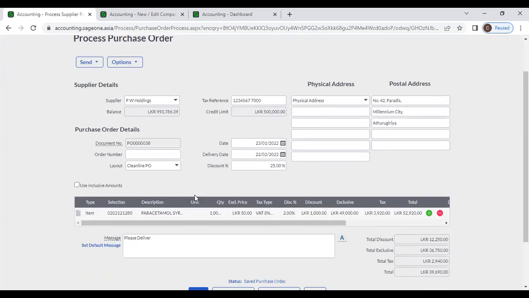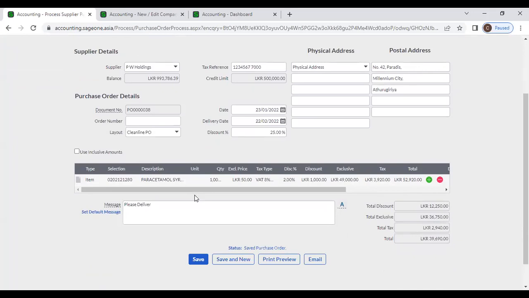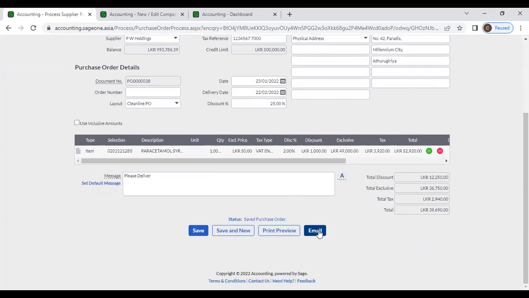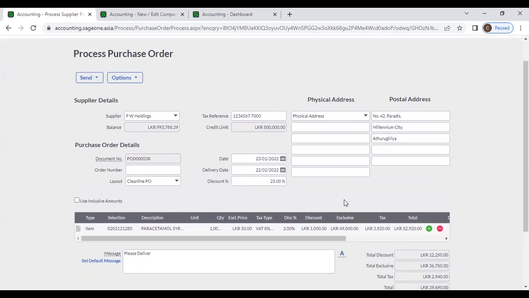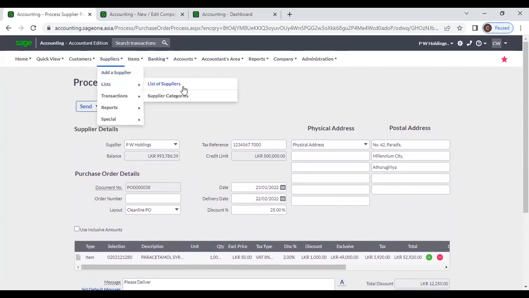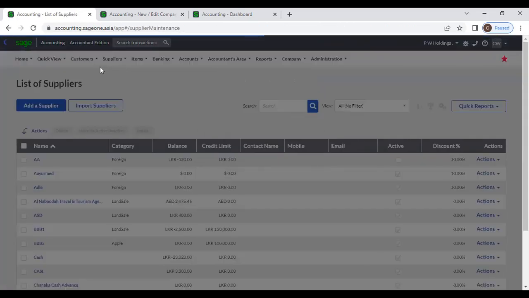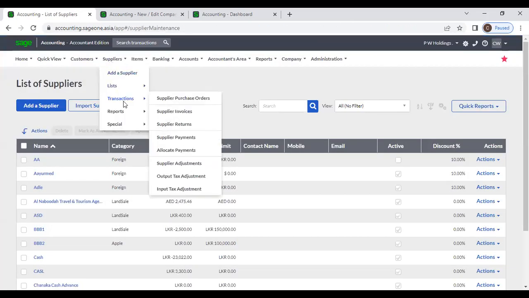Next, you can email this purchase order, or you can print purchase order, and you can save and click create a new purchase order. You will enter another supplier purchase order.